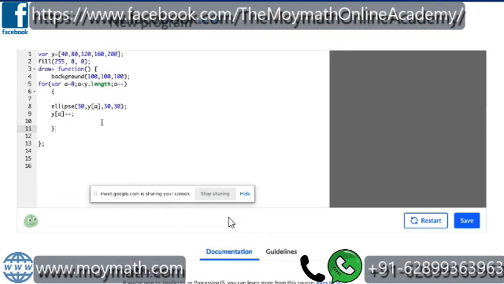Then also, y of a means what? y of a means one circle's y value. First circle y value is 40, second circle y value is 80. So when I increment y of a plus plus, 40 is becoming 41, 42, 80 is becoming 81, 82, 120 is becoming 121, 122, like this.